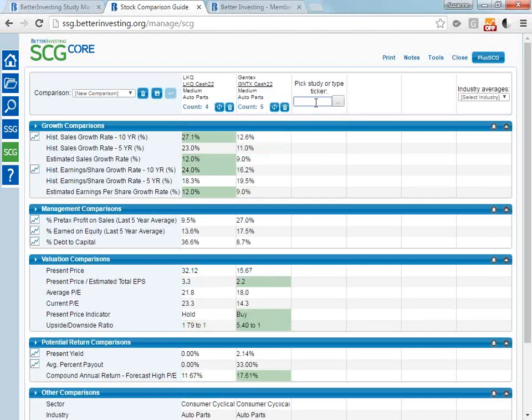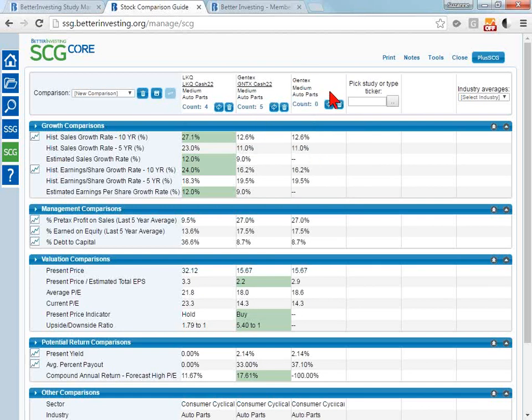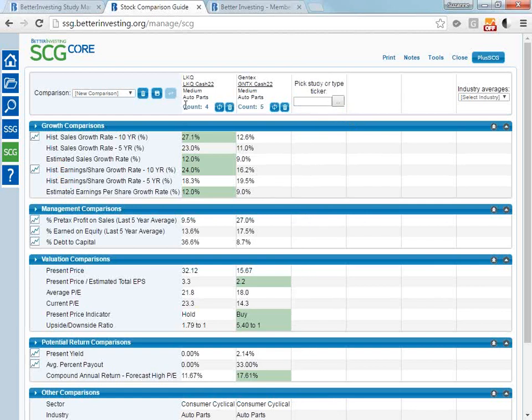We can also add a Gentex study without even having a prior SSG available to it. So I could add one that's just raw data. Now, I haven't done any projections on it, so all the places where we compare estimated and forecast things are going to be blank. But it's an option, and sometimes we find a use for that.